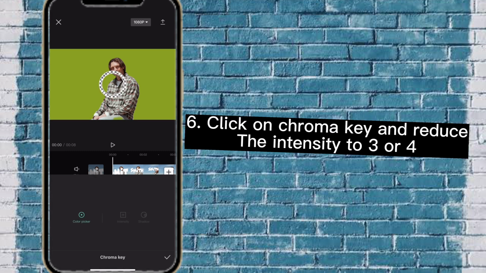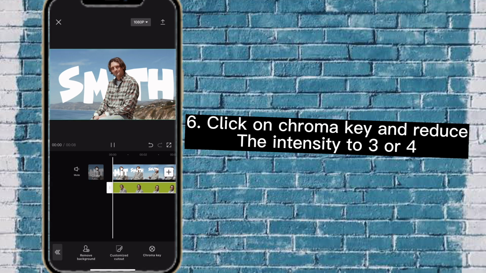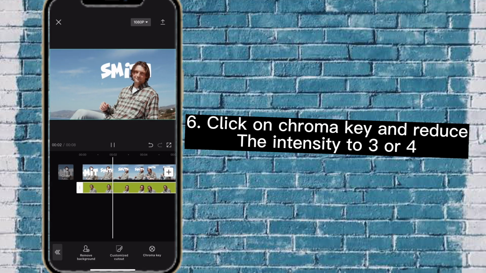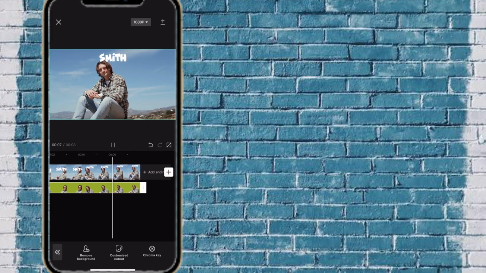You set it to the green background and then you reduce the intensity. Here I reduce the intensity to 4. You can use 3. Look at it, super cute and dope. The text is behind the guy sitting on the mountain or rock. Can't you see? It's super cute and easy.